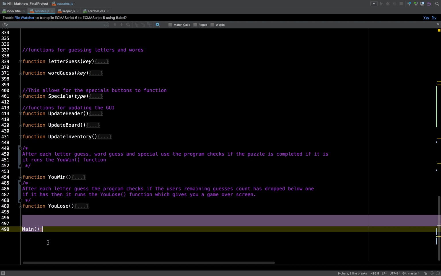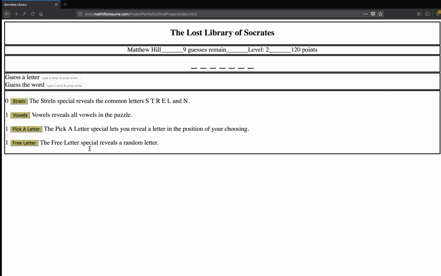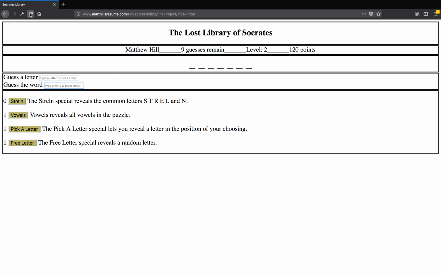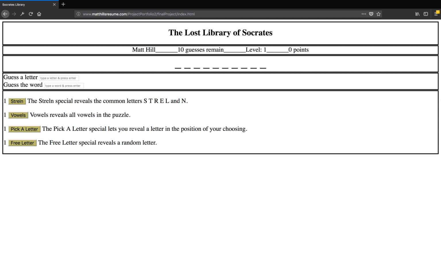And this is the call to the main function, which we start this way at the top. Let's take a look at the game. So if we start over, you'll see the prompt, give it a name, and here are all those fields that get updated by those functions.